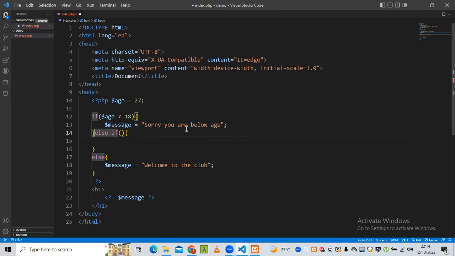Yes. So I want you to write it that way. Let me see what you get. I want you to write it that way. If the person is below 18 years, the app will tell the person, sorry, you are below age.